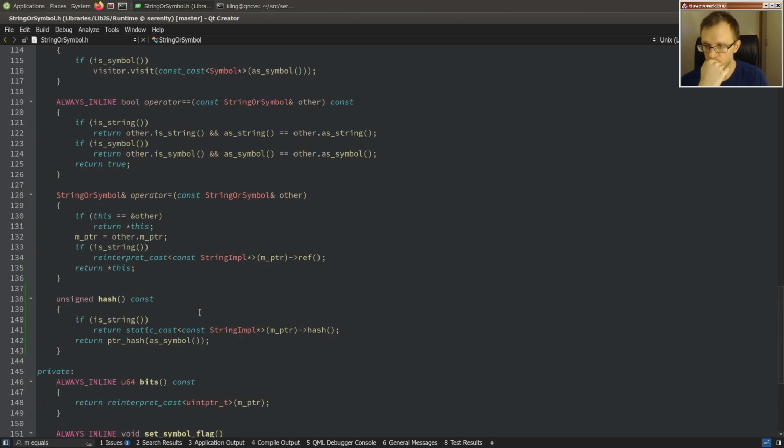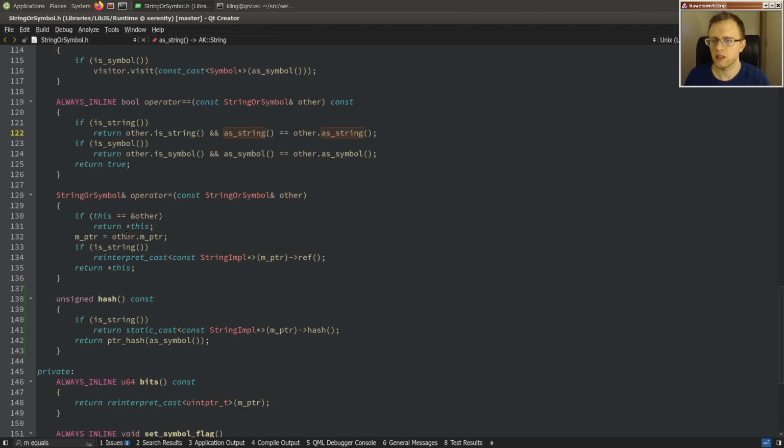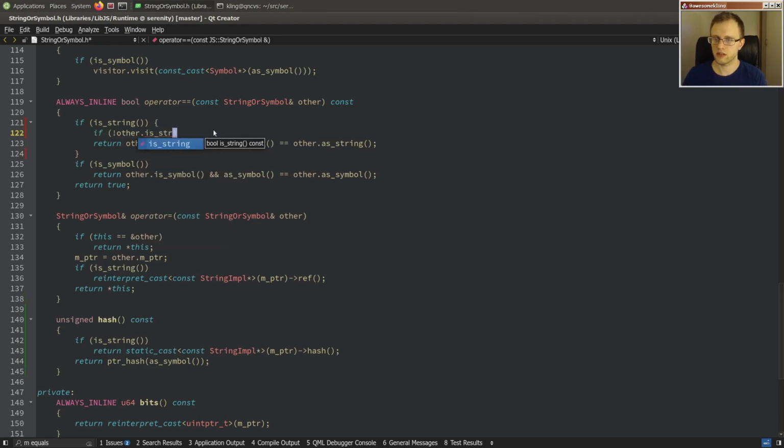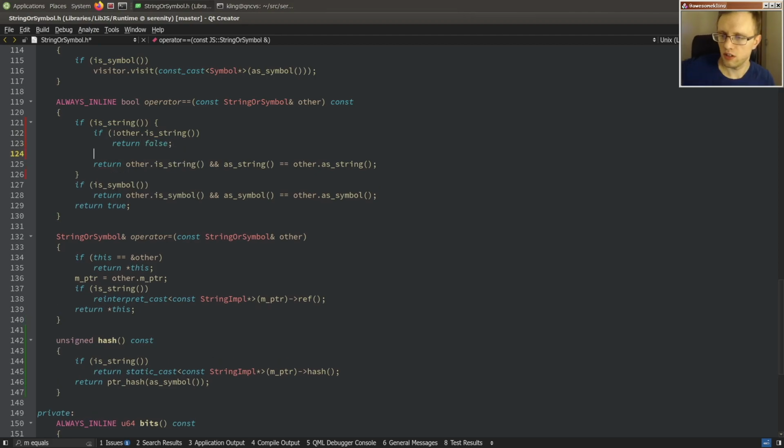So that would be this guy. And in the case it's two strings, then what we'll do is we'll do as string. Okay, so that's going to produce yet more temporary string objects, which is going to be heavy. So let's see if we can fix that up. So if other is not string, then it's not a match. And otherwise, let's see.